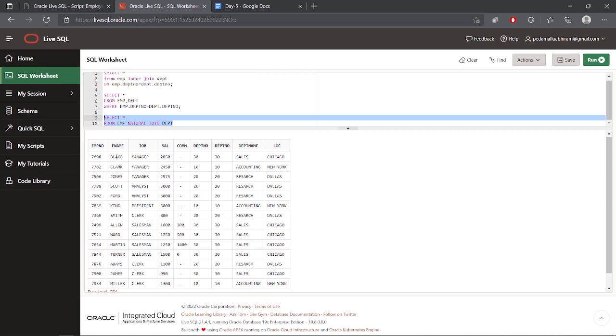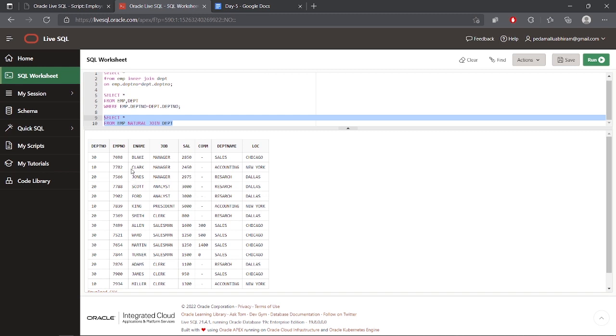For example, the person Blake is working in sales and he is in Chicago, right? So I'm going to run this. See, the DEPT number has been mapped. So the person Blake is working in Chicago and is in sales. So we understand that there is mapping. Now the common column is being understood by itself. So 30 is mapped to 30. That is how it is going to be mapped, and we don't need to write any condition here.